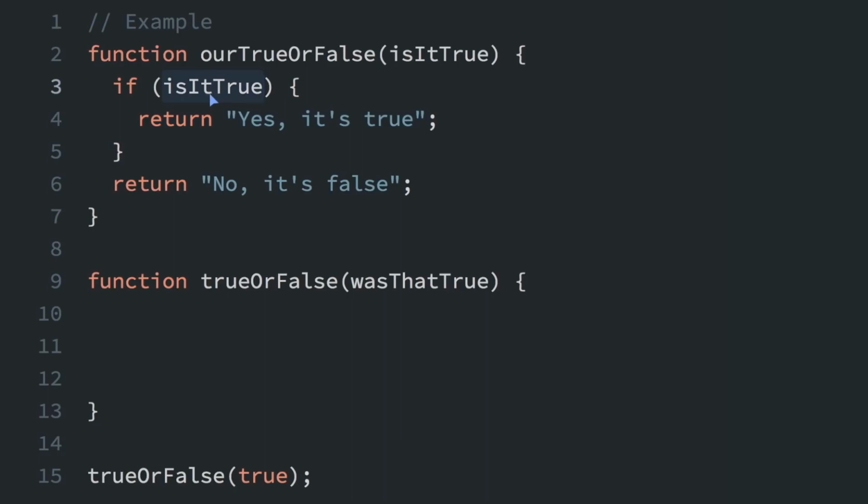So if the isItTrue variable is true, it will return "Yes, it's true." Now, if this is not true, then we'll get to the second return statement, "No, it's false." So this whole function here takes in a variable, and we check if that's true or not. So I'm going to make another example just like this. We have another function that hasn't been filled out yet, trueOrFalse, and there's a variable that's passed in, wasThat. So we'll say if, and then the parentheses, wasThat true?